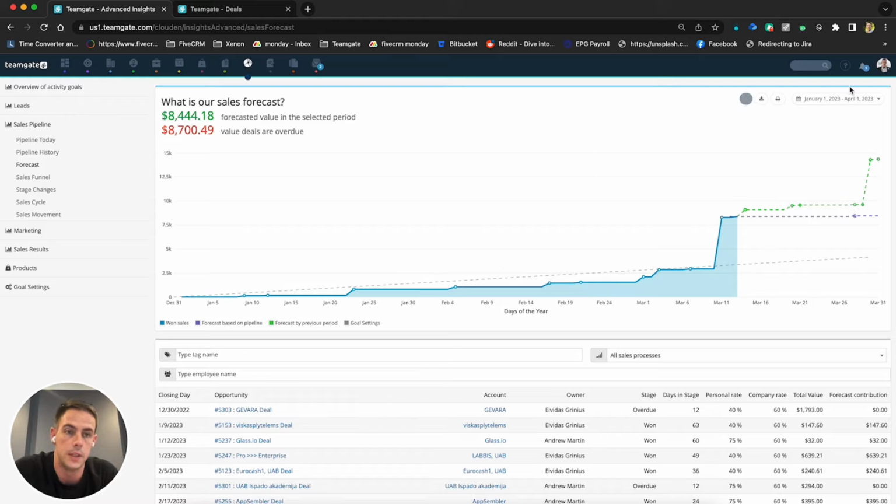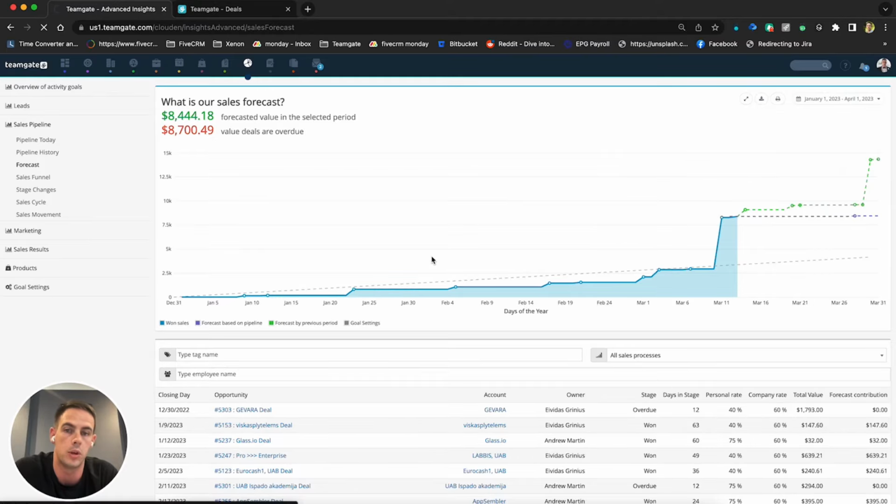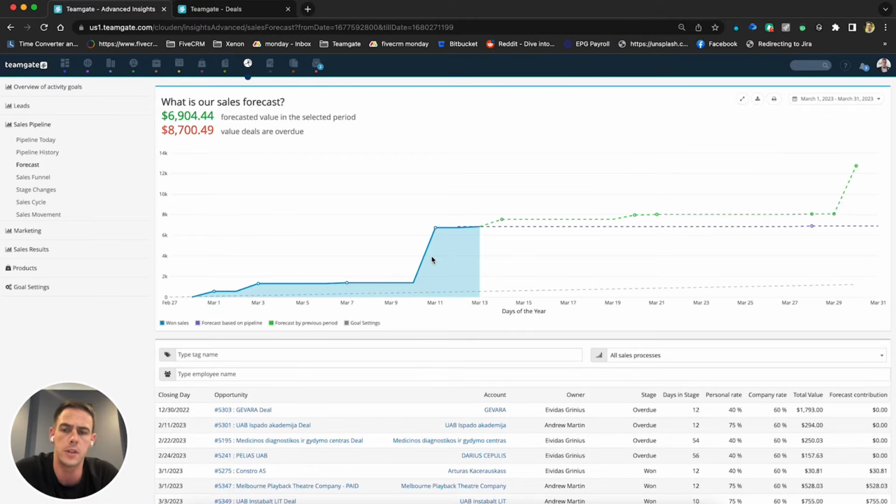Looking at the graph itself, this is filtered by quarter. We can break it down to different periods. So if we would just want to look at this month, there's a few different things to look at here. So in blue is our won deals already, and that's in revenue. So we can get further fidelity by clicking on it, and it breaks it down by time period.